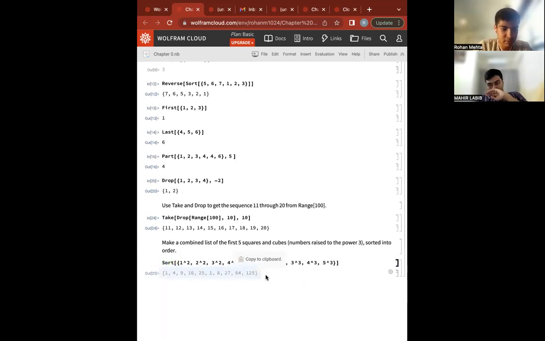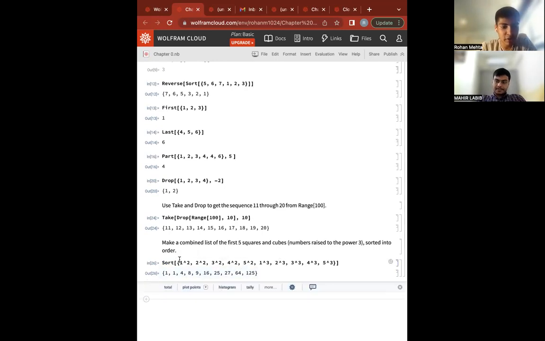So you see that the output below changes because some of the initial cubes are smaller than some of the initial squares, but eventually the cubes sort of overtake and go into the end. So the sorted list is actually different from the order that we originally put it in.